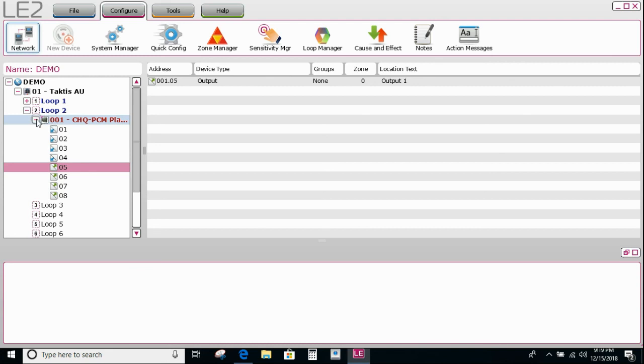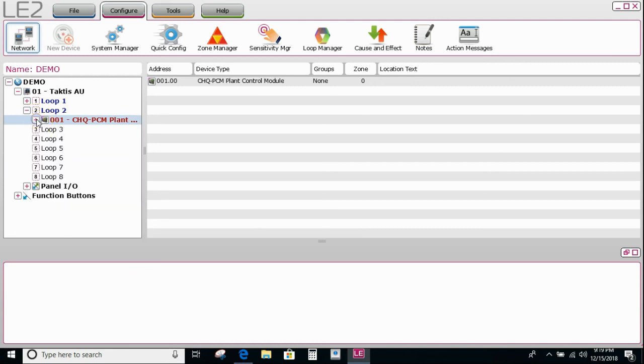So that's how we can add a module and how we can adjust the attributes of that module.